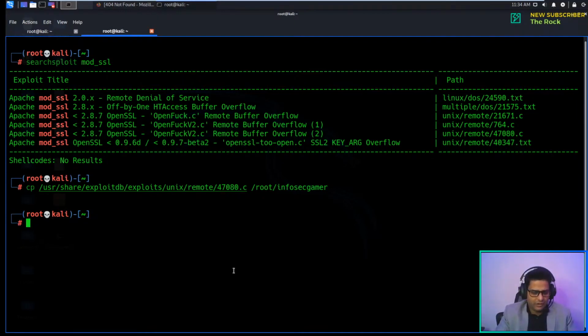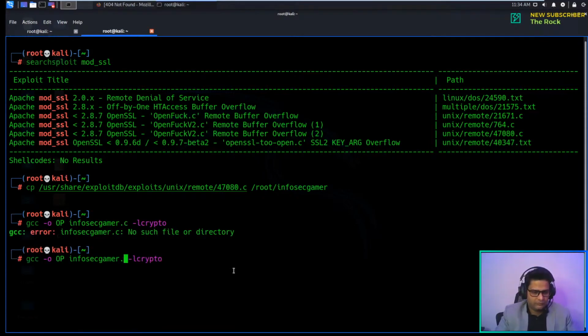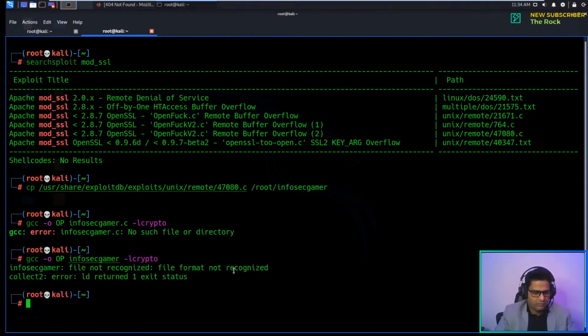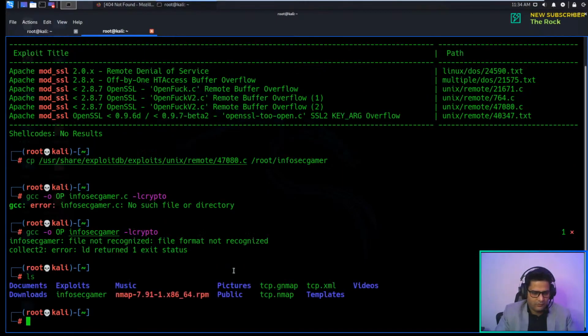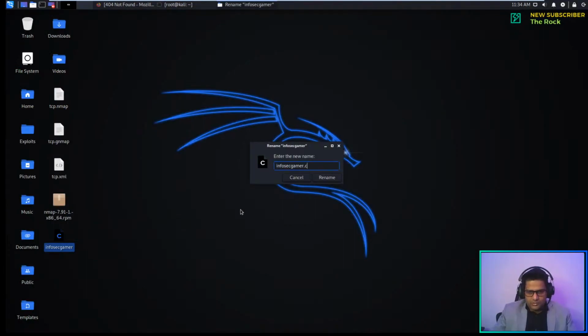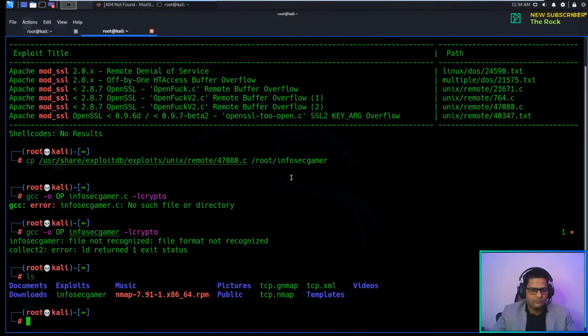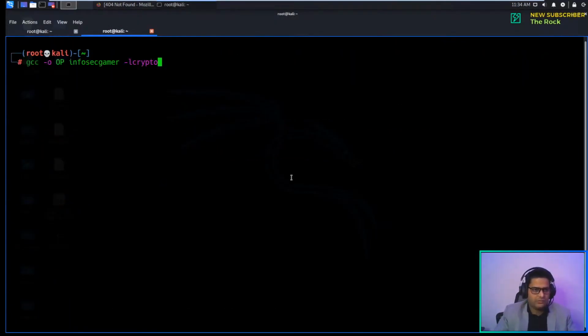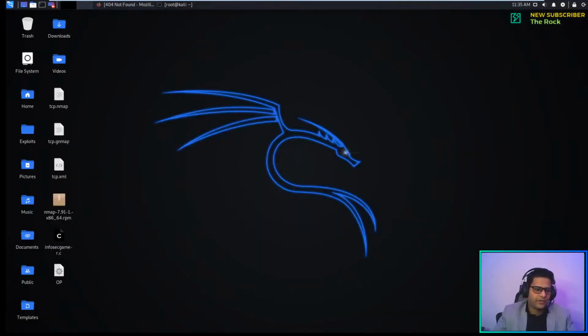Anyways, now let's do the thing. Okay, let's change it again. The file name will be OP, but the only difference this time is the file name is InfoSec Gamer, and I hope this time there will be no error. InfoSec Gamer, press enter. What the heck is there? Okay, I need to change the file name into .c, I guess. Just wait. InfoSecGamer.c. Okay, now it's working, I guess. Let me change that again. InfoSecGamer.c, GCC. Ta-da! You can see there is no error right now. And here you can see we have got an OP file.